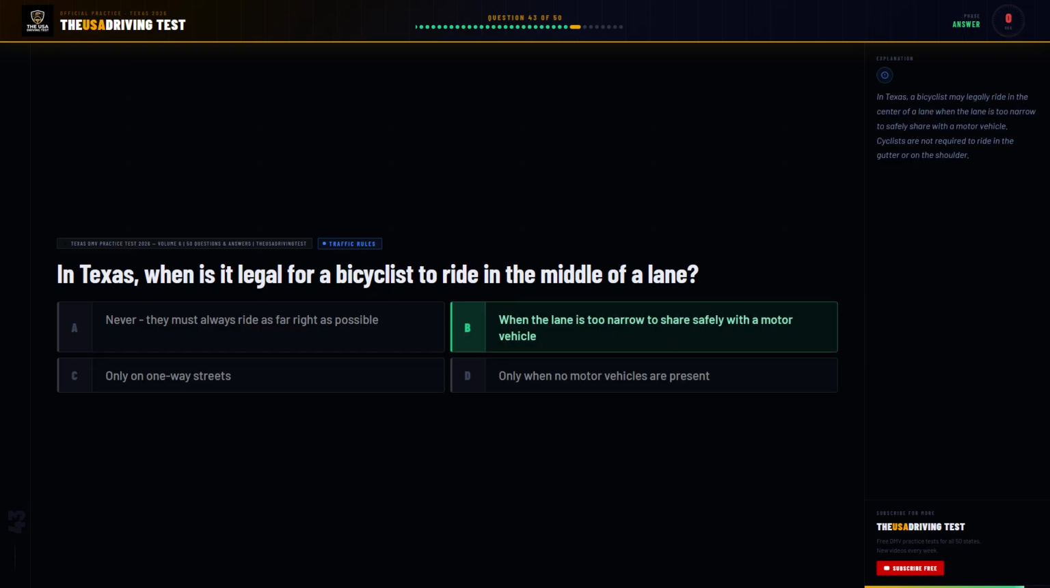The correct answer is B. When the lane is too narrow to share safely with a motor vehicle. In Texas, a bicyclist may legally ride in the center of a lane when the lane is too narrow to safely share with a motor vehicle. Cyclists are not required to ride in the gutter or on the shoulder.